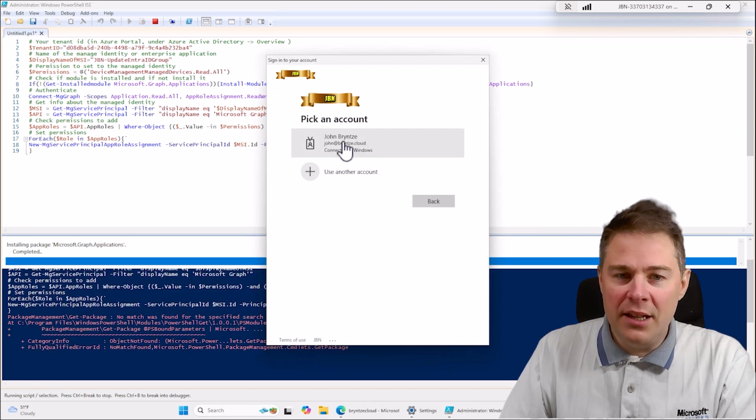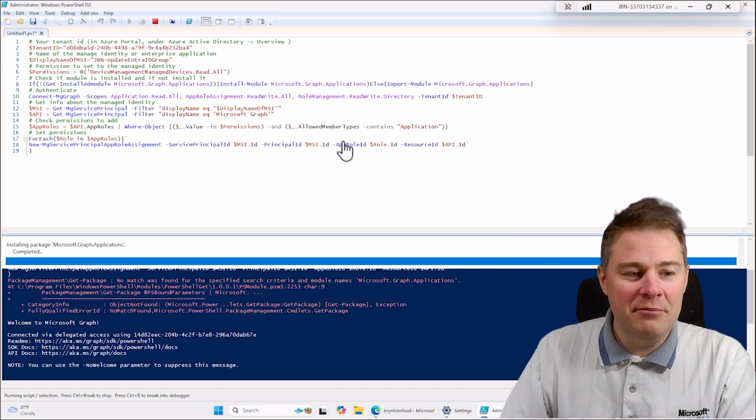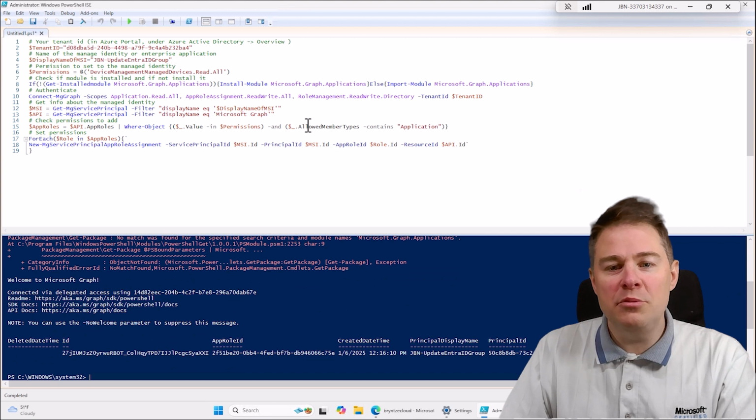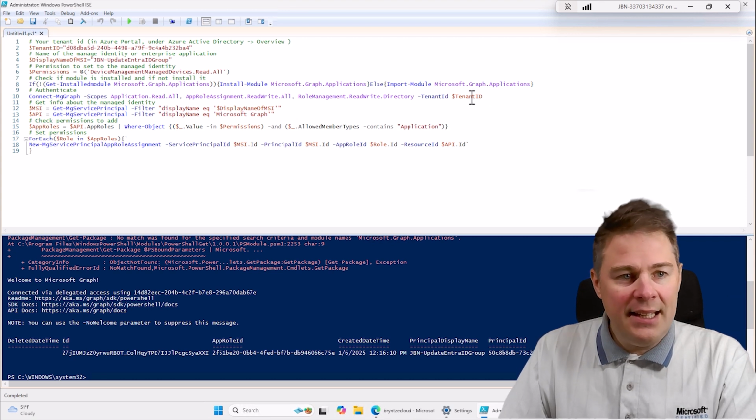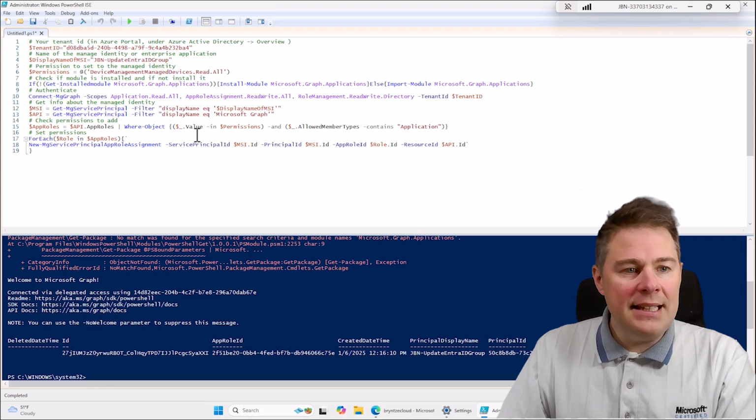And here I have to have an account to have permission, which is me, because I have permission to give that. So you need to be an administrator who can give this permission, obviously. And the tenant ID on line 10 here is, of course, the one we have. And then it's adding this permission, and it is there now.